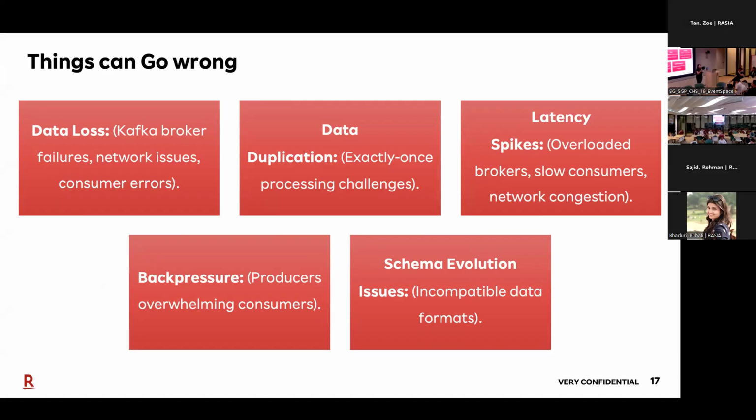Okay, so now we have seen all the good parts of streaming. But will streaming really work like this? No, things can go wrong. Here are a few things that we have faced inside our Ultra while using Kafka and Flink. First is data loss. Kafka broker failures. Even though there are zookeepers that step in when servers go down, there can still be Kafka broker failures, network issues, and consumer errors. Then data duplication. Even though we have checkpoints and savepoints, sometimes Flink might consume the message twice, and then there will be data duplication.